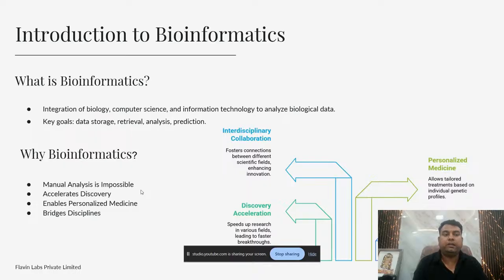Next, bioinformatics helps in enabling personalized medicine. As we all know, each person is built up differently. So with the help of biotechnology and bioinformatics, we can personalize the medicine and get a person cured very fast. And last but not least, bioinformatics bridges the gap between different disciplines of biology or life sciences.